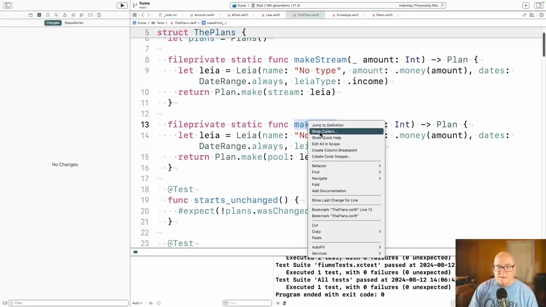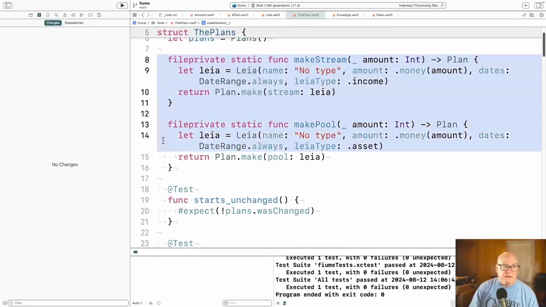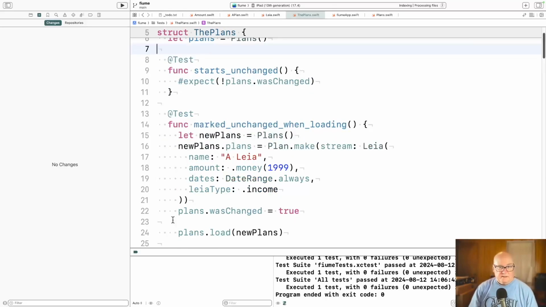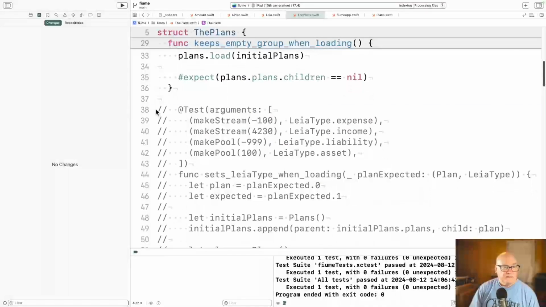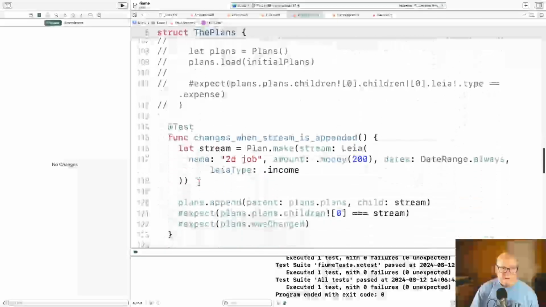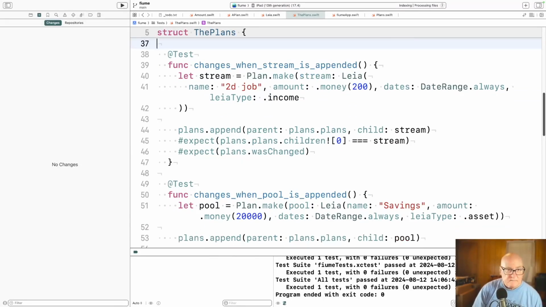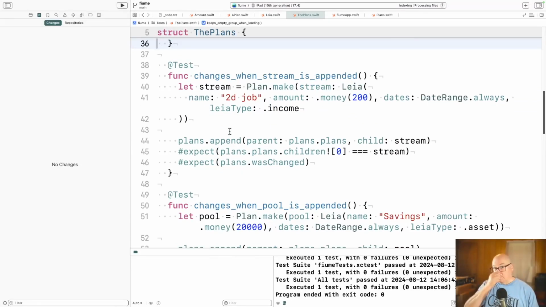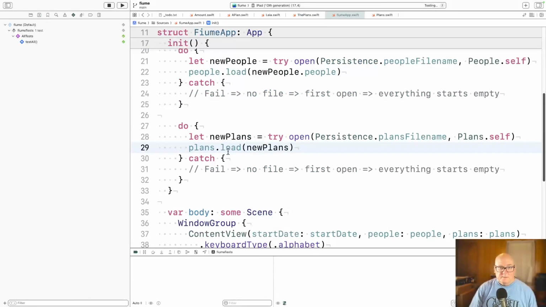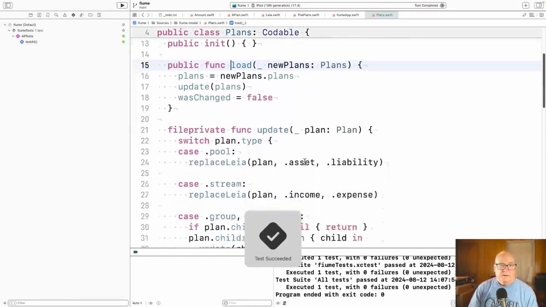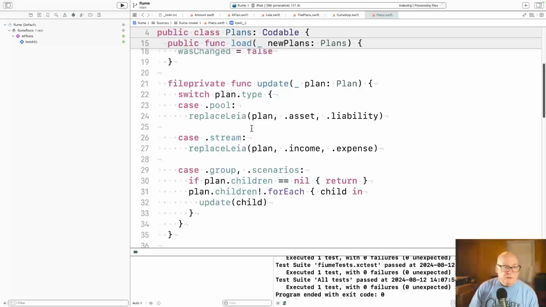Nope. Nope. Okay, we can take these out. We're going to remove that now unneeded update stuff. Okay, well, that should run. We'll start at the top. Open plan.load. Okay, so now we call updates. We don't want to do this anymore.